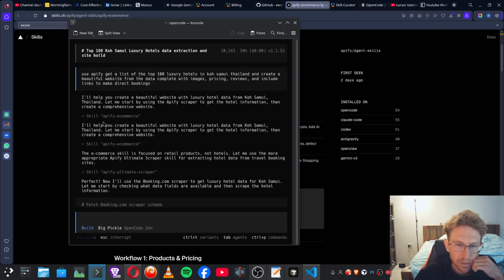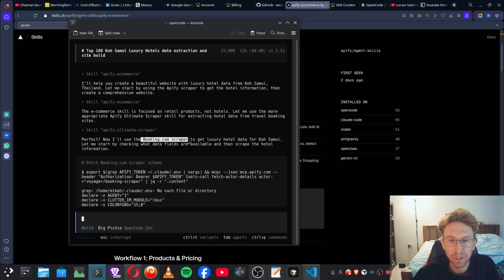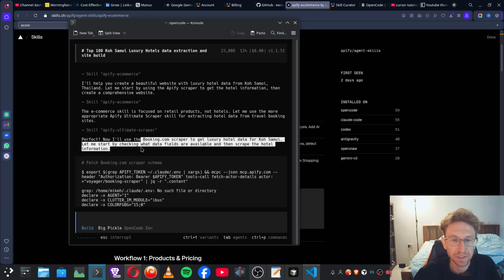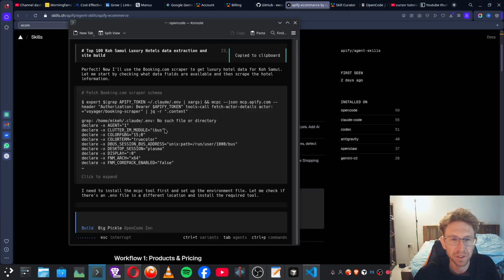So here we go. Now it's getting the reviews, all the hotel information. It's going to create the website. And then the e-commerce skill, it says focus on retail products, not hotels. So it's actually switched to Apify Ultimate Scraper now. So it's able to determine that that was not the right skill to use. And now it's switched to this one instead. So you can see it's using Booking.com to get luxury hotel data for Samui. It's going to start by checking what data fields are available, and then it's going to scrape the hotel information. So here we go.